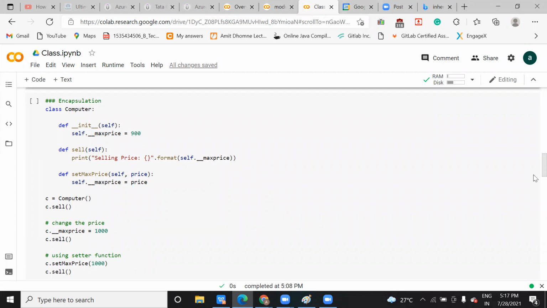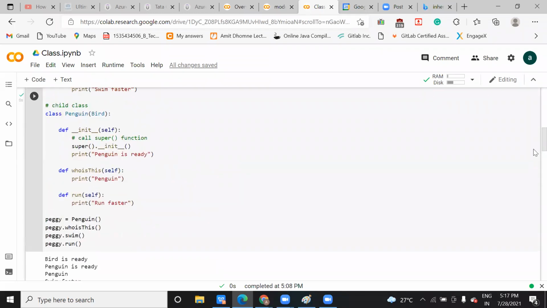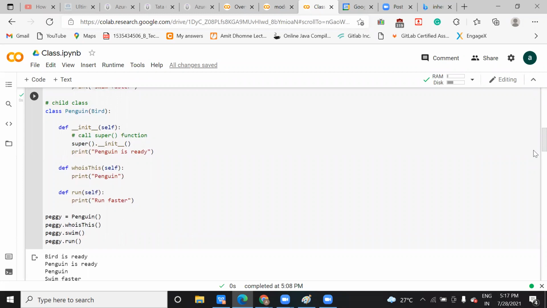One doubt I have is, there were two functions, right? That who is this. One was of the child class and one was of the parent class. So when we call that who is this function, of course the child class one will print, like penguin will print. But what if I want to call the other one which was there in the parent class? What is the code for that? Super dot init, you can call it.